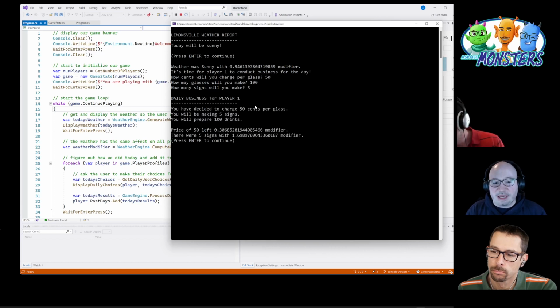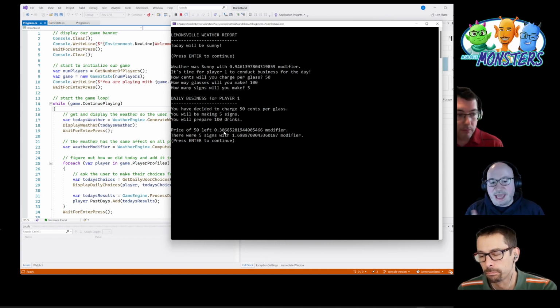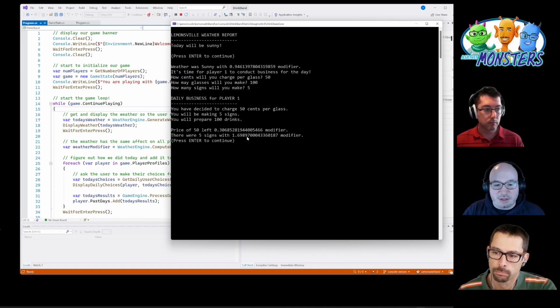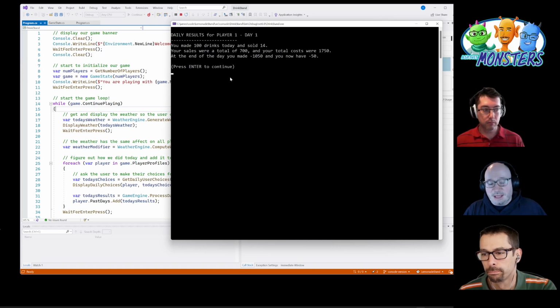So I calculate some modifiers to help change how many drinks will be sold. With 50 cents, I have a 0.3 modifier. If you think of it in terms of a percentage, it's basically applying these against a base number of sales, an average typical number of sales. But then my signs pull it up by 170%. So I made 100 drinks, I sold 14. Sales were $7. Total costs were $17.50. So I lost $10.50 and I have 50 cents left. And that's basically the gist of it.